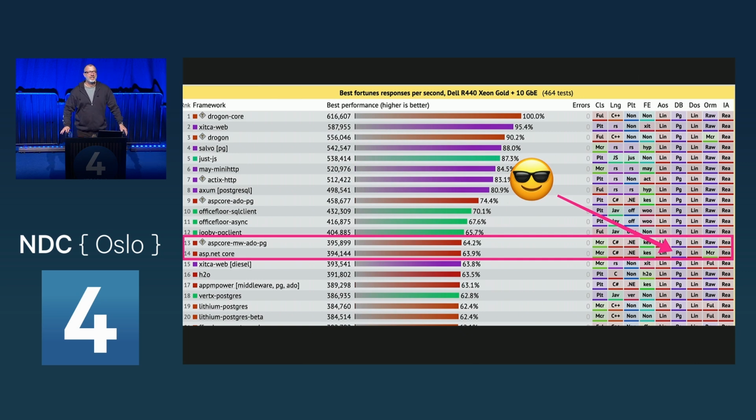ASP.NET, or .NET Core I should say, is number 13 and 14, and comes in at just under 400,000 requests a second. That's insane. I didn't really appreciate this until I dug in to make this slide. I was like, oh my God. Drogon comes in at number 1 at just over 600,000 requests a second. I think it's crazy.